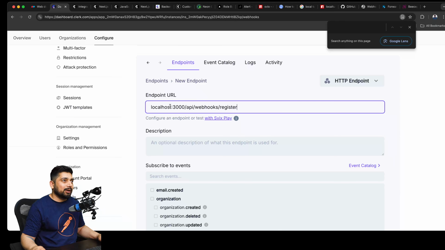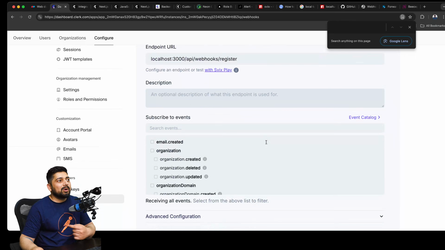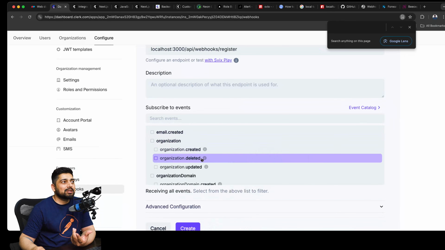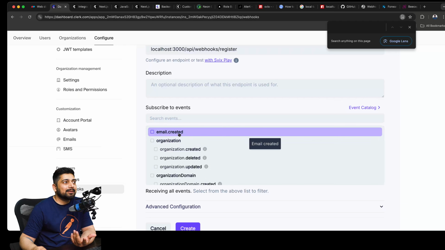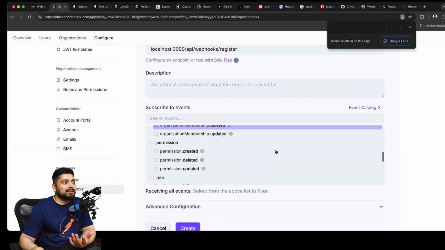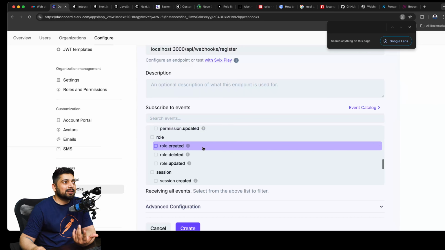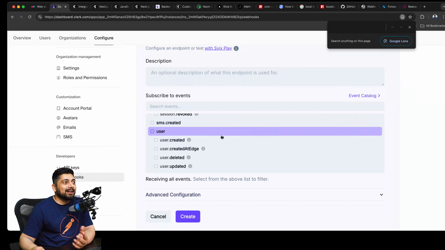This is my endpoint. It's not going to work, and you can just go ahead and look for an HTTP endpoint. That's the basic. But now what you're going to notice in every single application is that you actually mark what kind of events can be triggered. For example, there could be email created, the most common one which is being used. But if you look at the organization events, everything is there. Permission created, role being created, sessions being created, SMS being created. There's a lot of things.